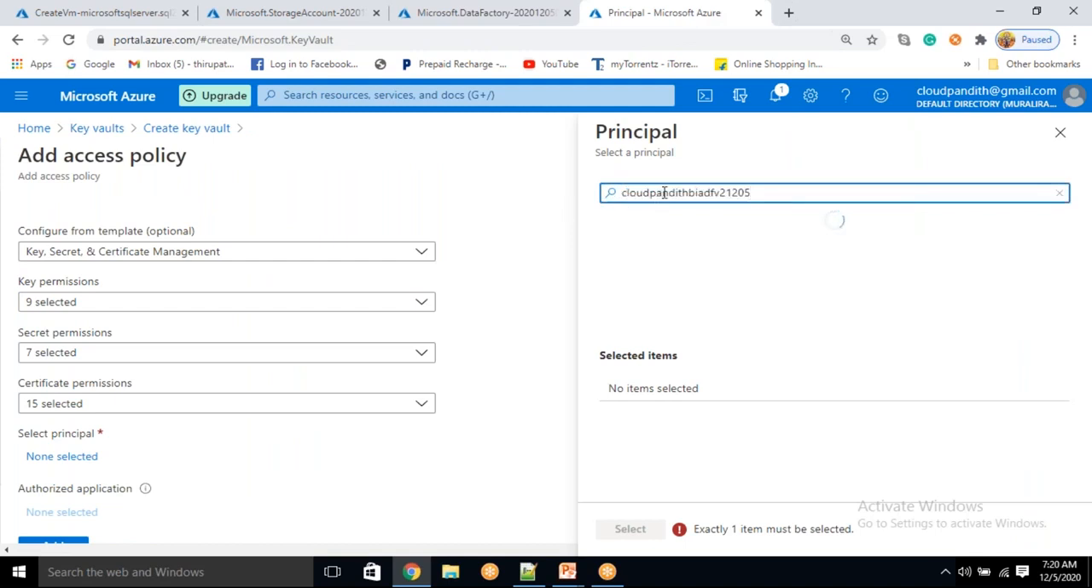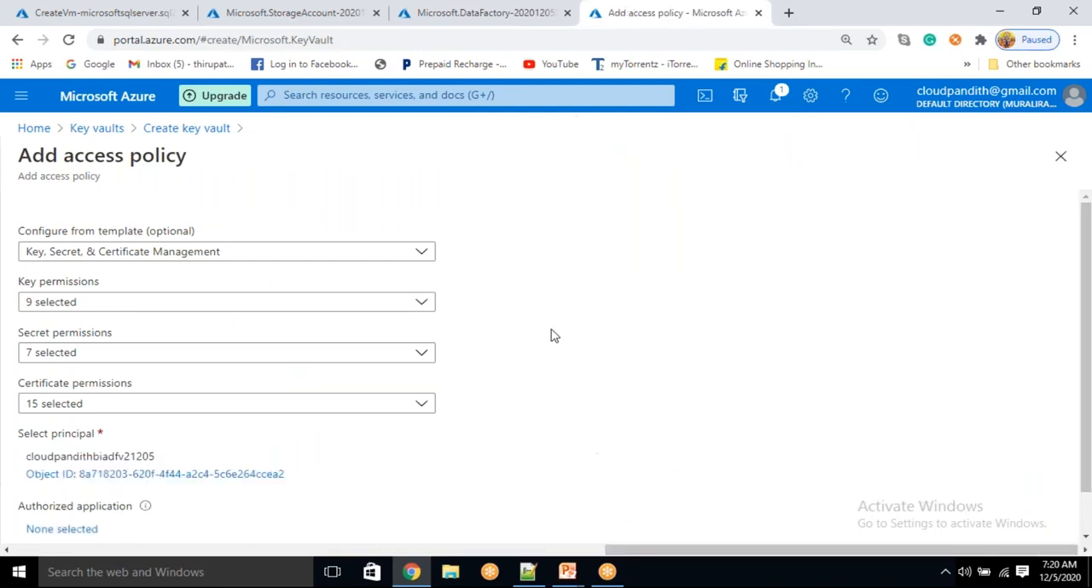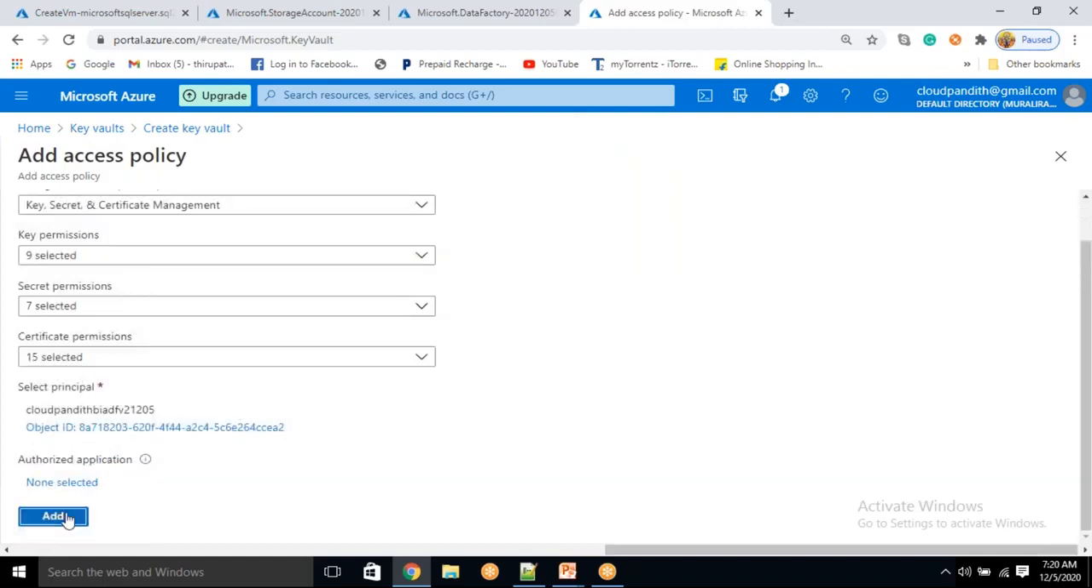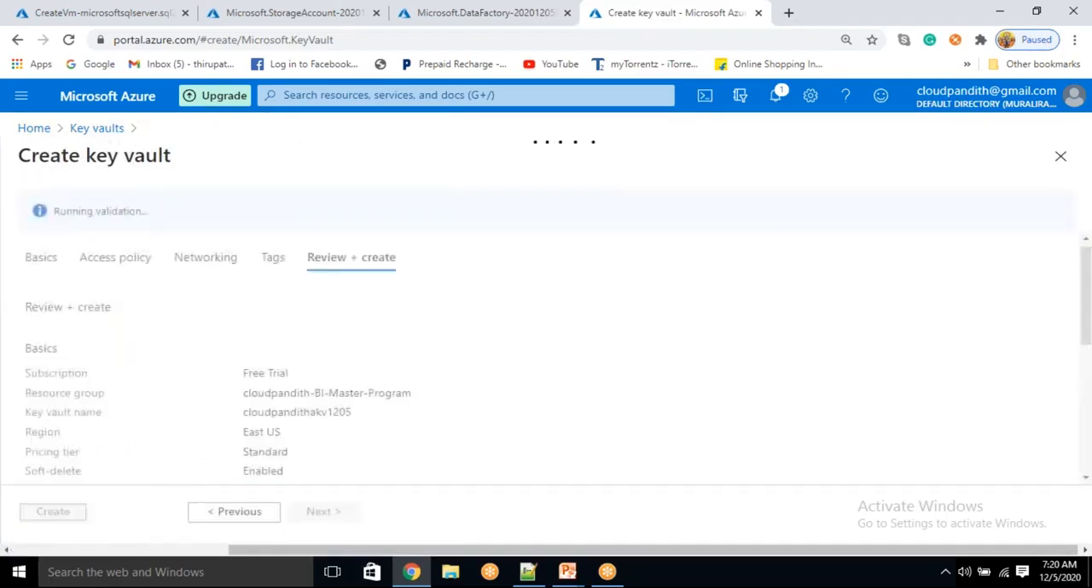1205. Cloud Pandit BI ADF. Okay, this is the one. Just click select. Okay, come down. Add this particular data factory. Click review plus create. Okay. So your Azure Key Vault is also going to deploy now.